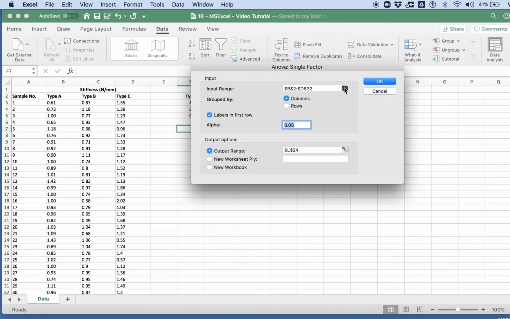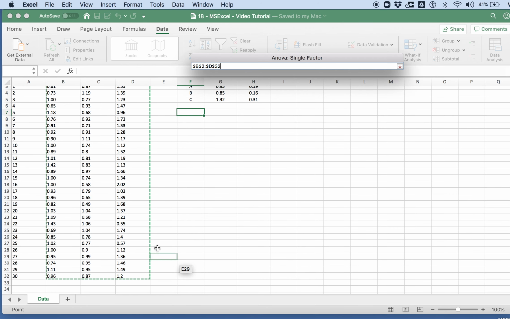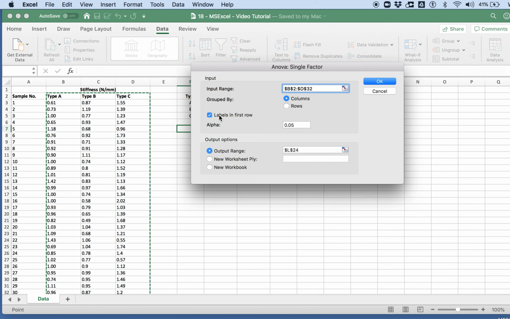Okay, so what we want to do now is select the data. So I would select all of this data. You could select those headers there too, type A, type B, type C. Just make sure that you check the labels in the first row. That'll let it know that this first row that I've selected is not data. They're the labels for that data. Alpha is my significance level, which is 0.05.